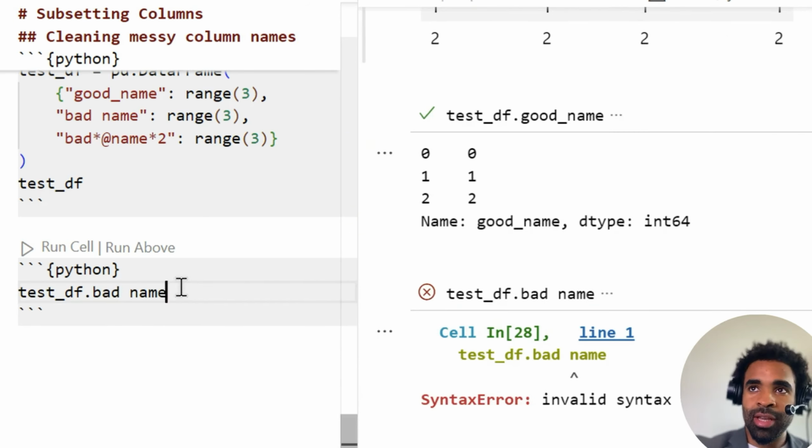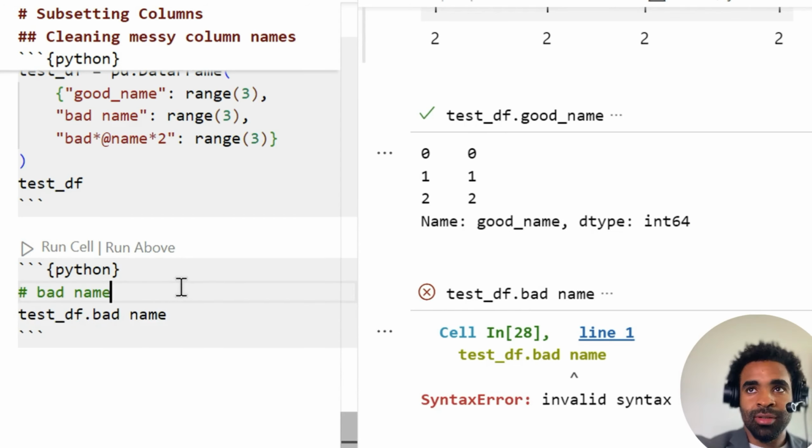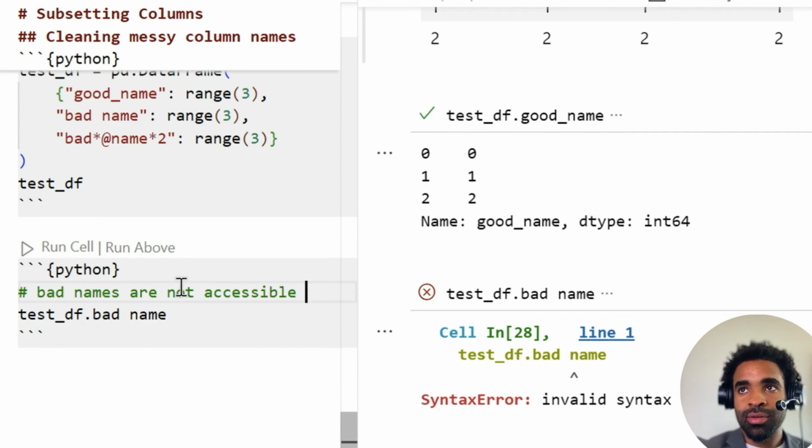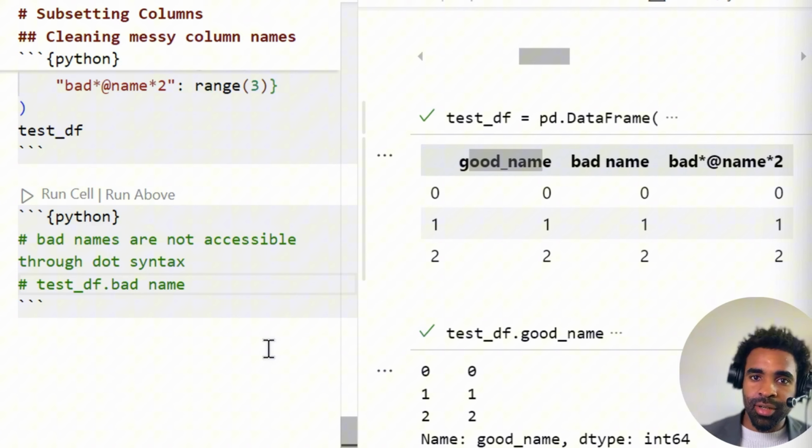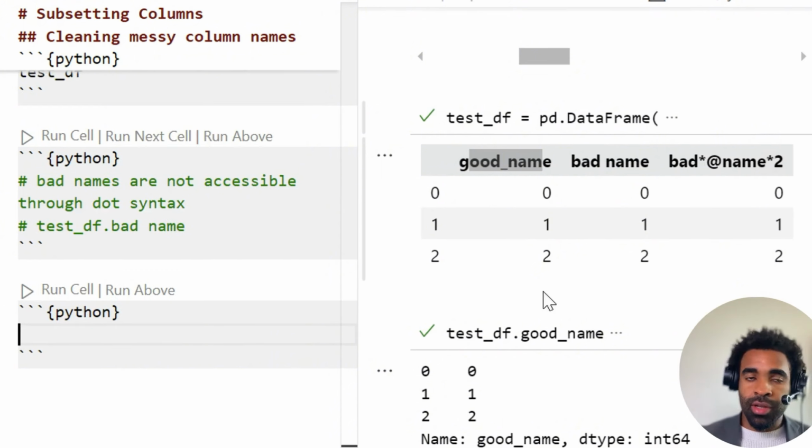So let's put a comment here and say bad names are not accessible through dot syntax. And let's comment this out as well. Now that we've established why good names are good, let's see how we can clean names with the right functions. So here's what we're going to do.